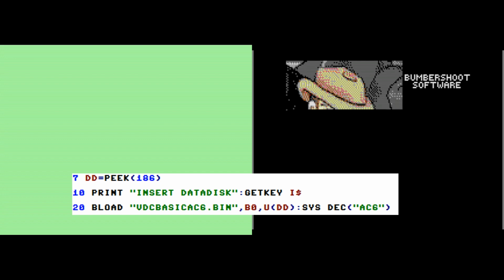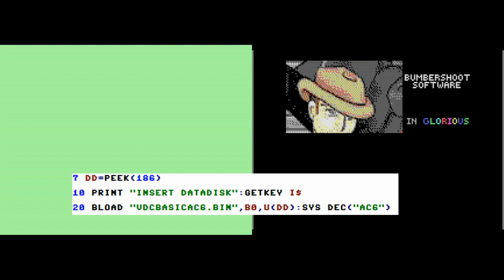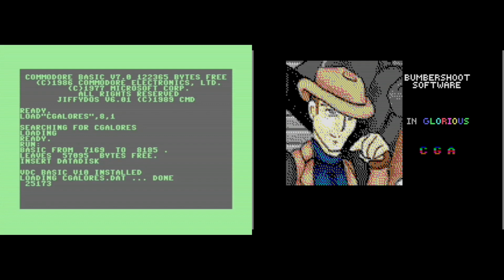So the program would terminate on a file not found error when trying to load VDC-Basic or the data file. Instead of having to type run manually, I just added a get key here with a message that gives me the time to insert the disk virtually. Of course, I could have used a different image, but it was really this image that inspired me to try this out, and I like the fact that it even says CGA on it, so there is no better way to show this, I think.